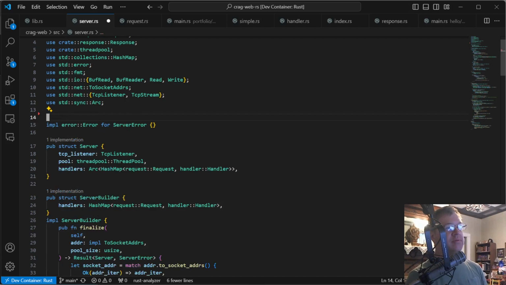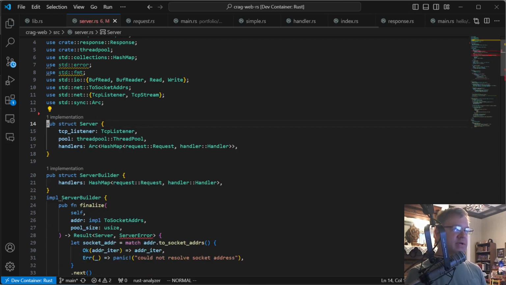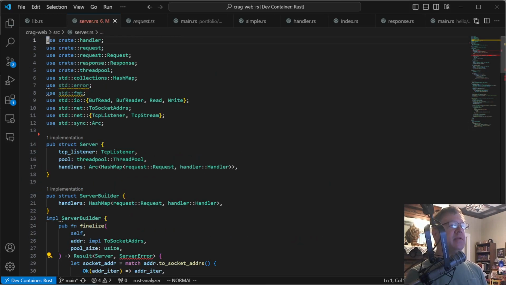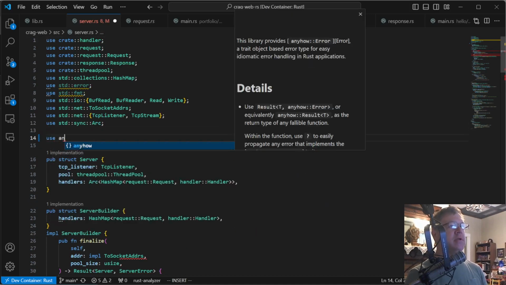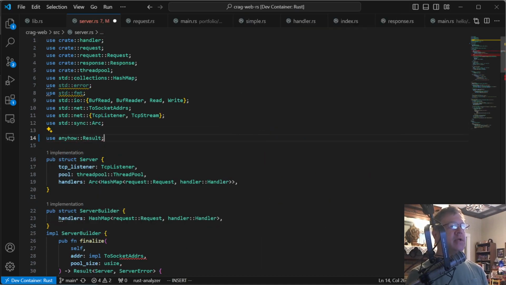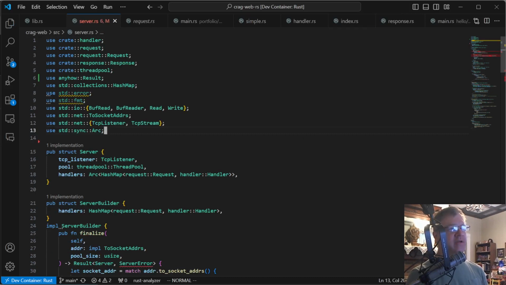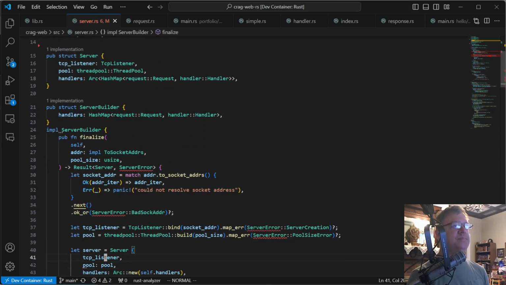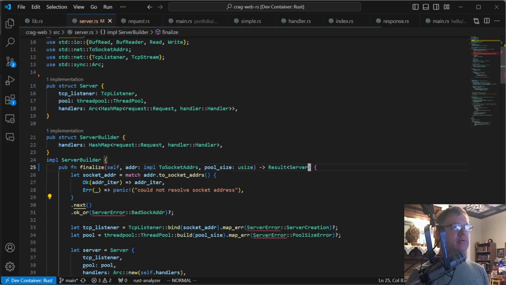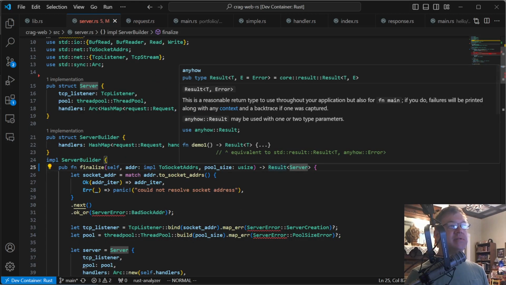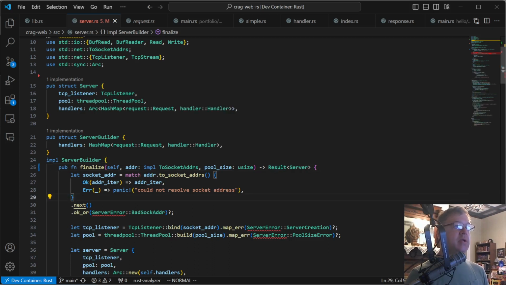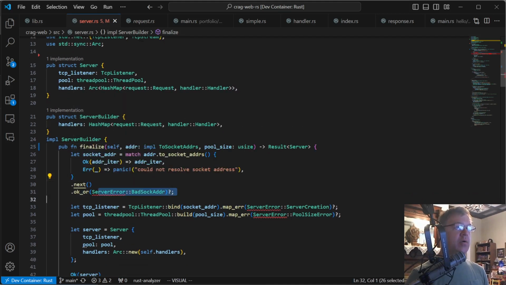So I'm going to blow this away, and things are not going to fail. And I'm going to pull in anyhow's Result here, essentially redefining what the result type is. Server is now going to return an anyhow error. That's what this is going to be typed as. You see that anyhow is now the result type, and now I can do this.